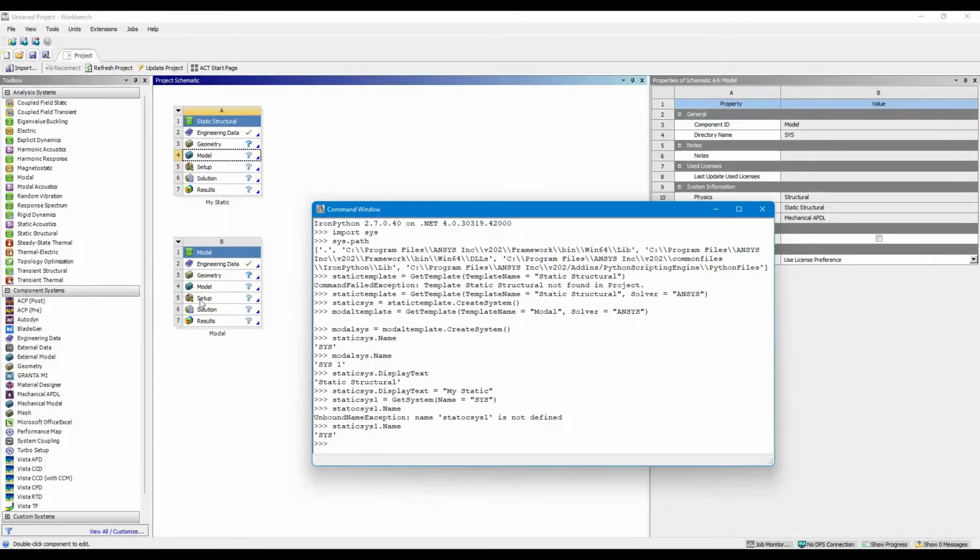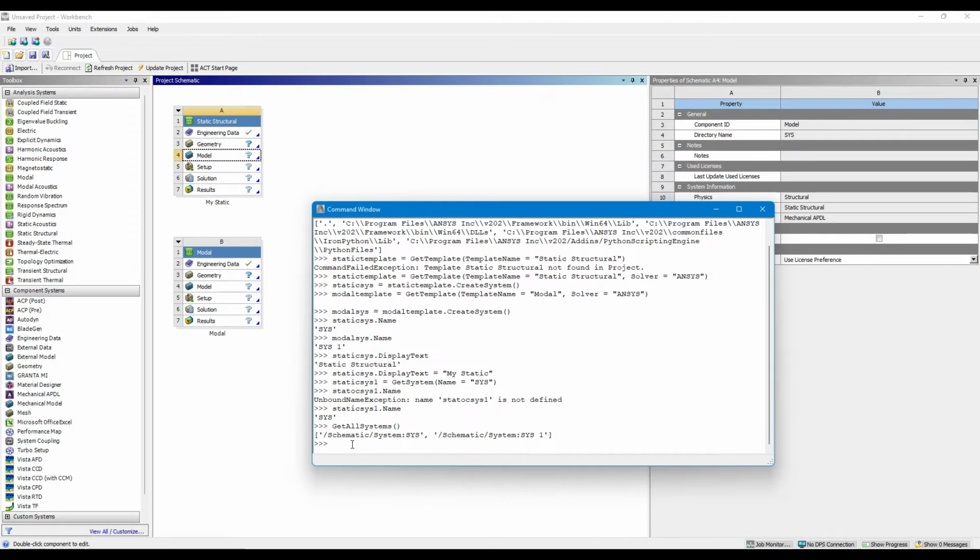You can also see what analysis systems are open in this project window. To get that, just type get all systems. It's a list, so it will tell there are two analysis systems. First is with the name only sys, second is with the name sys1.